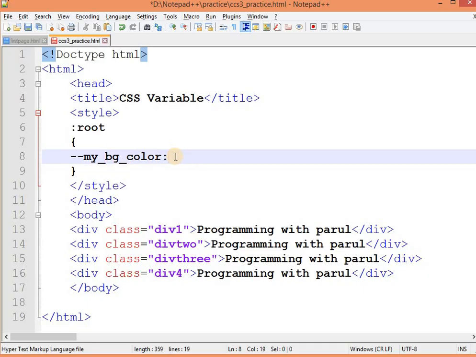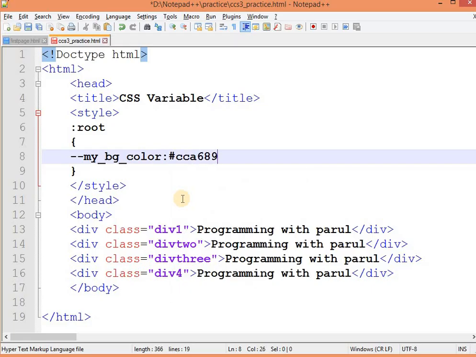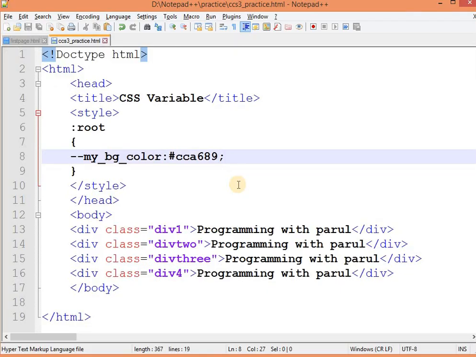Now let me set a value as a hexadecimal value, that is CCA689. I don't know what color it is, but I like that color, that's why I am using it as my background color. So will that be reflected in the actual web page? No, it will not be reflected, because till now we haven't implemented it. So how can I implement it?